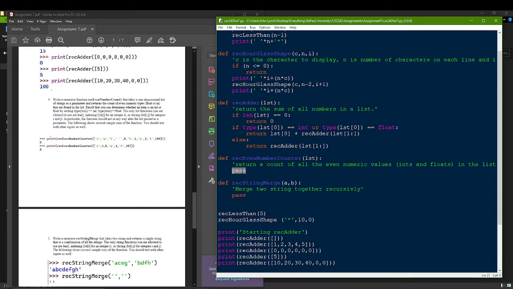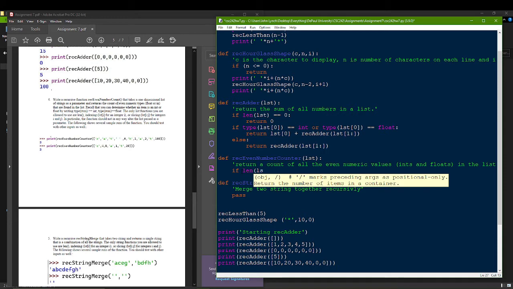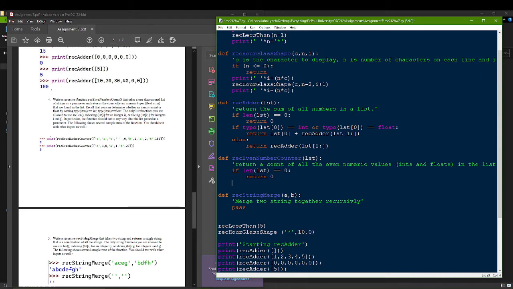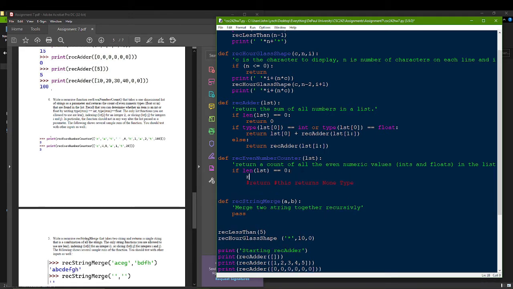So what we could start out with again is if the length of my list is equal to 0, I'm going to return a 0. And again, the reason I'm returning 0 with these counting variables is because we're adding up these return statements. So we need to make sure that we return a 0, because if we return blank, this actually returns None type, and that's not what we want. What we want to do is simply return a 0 so that we can add it on later.